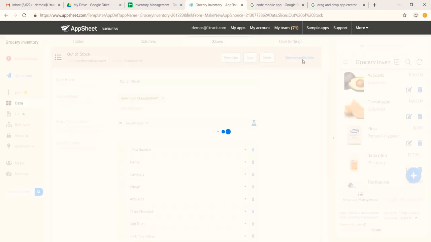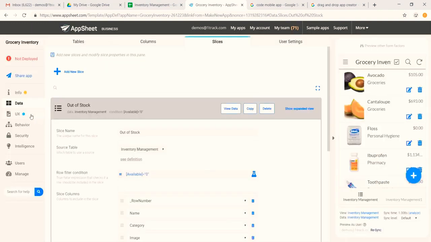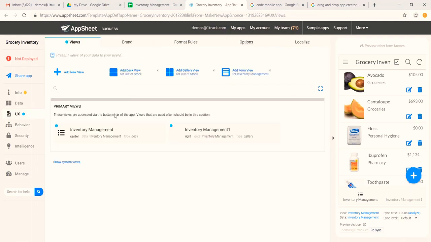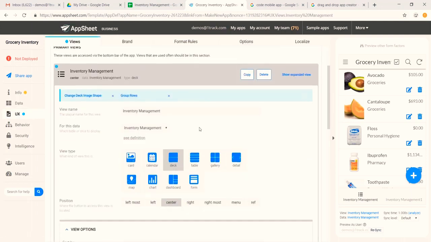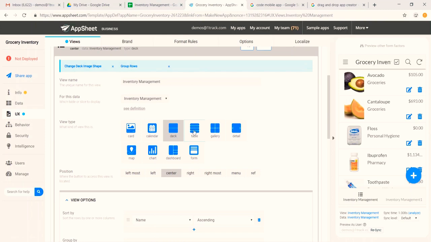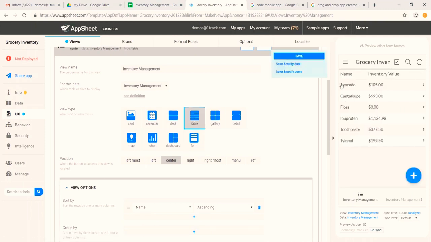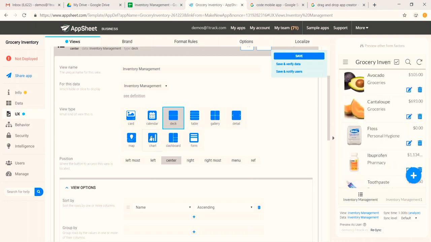Now we can also head over to our UX tab. In our UX tab, we can see that we have these various views. We can choose to sort them in different ways. We could change this from a deck view to a table view if we wanted to see all the data at once, but I actually prefer the deck view because we get the images. If we were using other data types, a map or a chart or even a calendar might be helpful, but for now, a deck view is going to be what's most helpful for us.